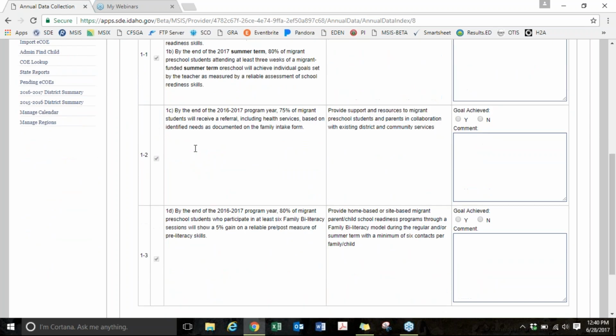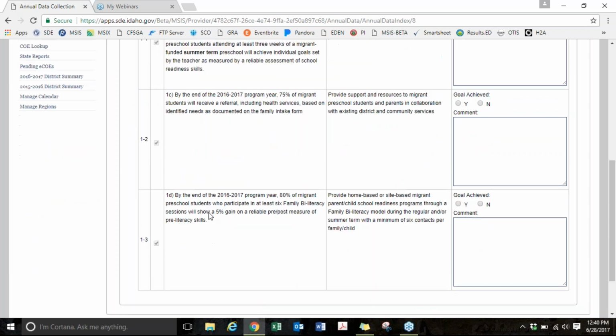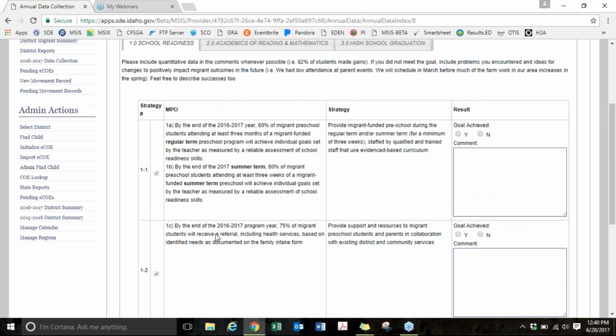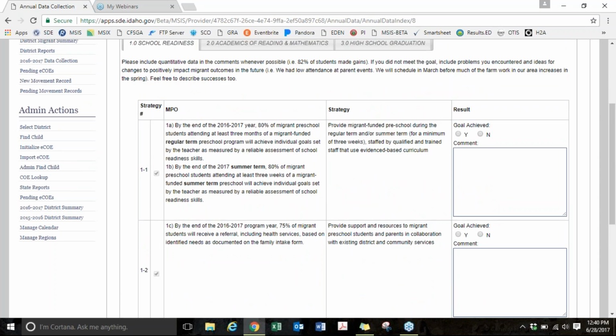So in this district, each of the goals was selected. So we have 1-1, 1-2, and 1-3 all selected, which is perfectly fine. You only have to select the goals that are bolded in your CFSGA. They aren't bolded here, but if you'll notice, the checkbox is already done for you.